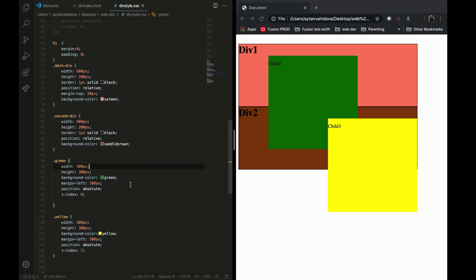And in this case, as you can see, our green element has z-index value 6 and our yellow element has z-index value 7. 7 is higher than 6, that's why child 3 will appear on top of other elements. But what is the trick here? The trick here is that even though they are not siblings, they belong to the same root stacking context.